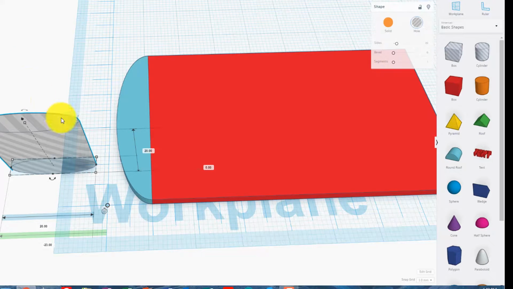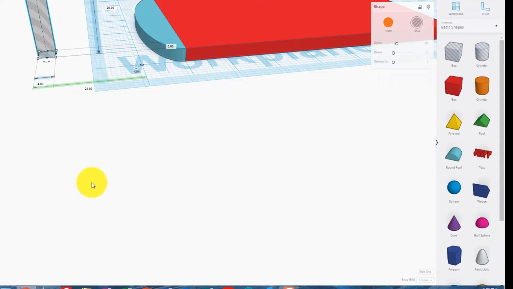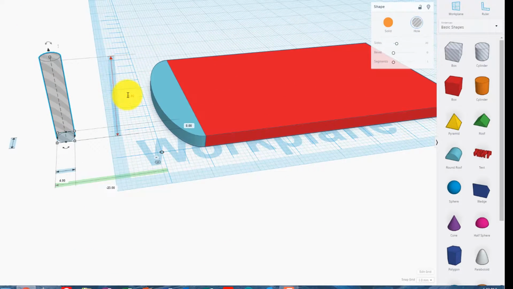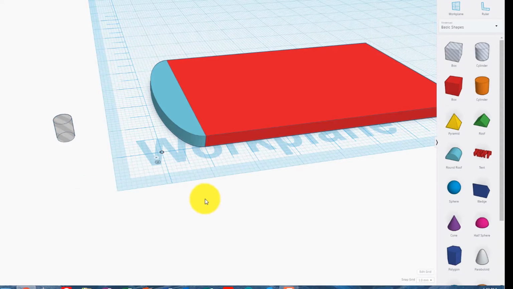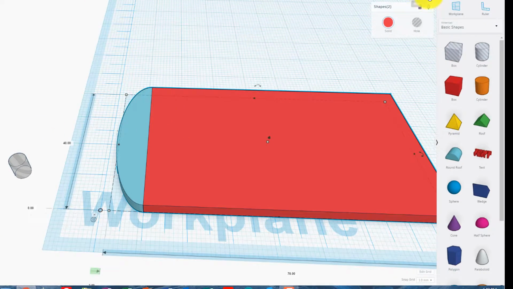So I'm going to change that in the Y and then change that in the X to 4. It doesn't really matter what I change it to in the Z, but it's only 3 millimeters thick, so I could make it 5 if we like. There we go. Now what I'm going to do is group these two first over here, so I'm going to use my group tool. There we go, I've done that.